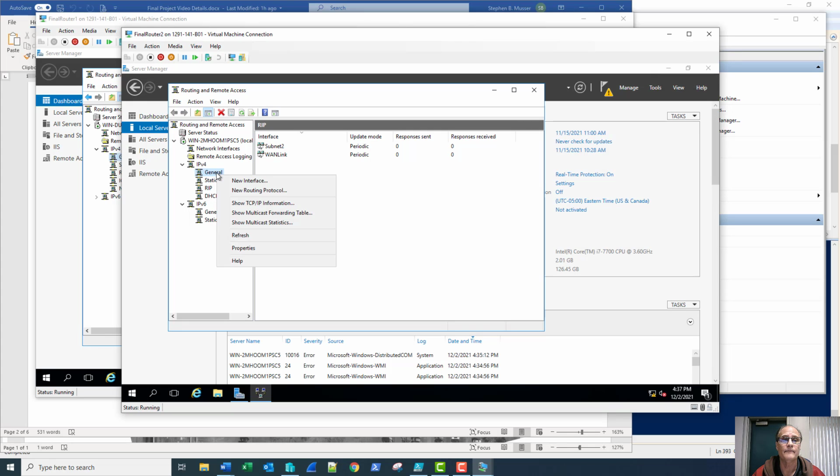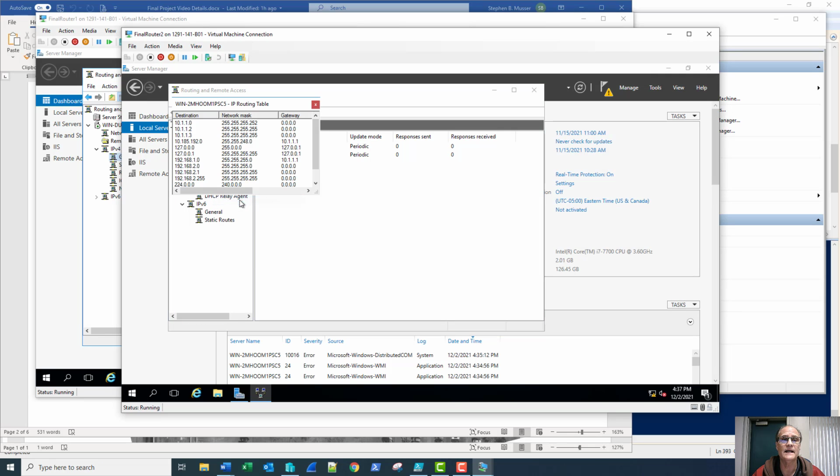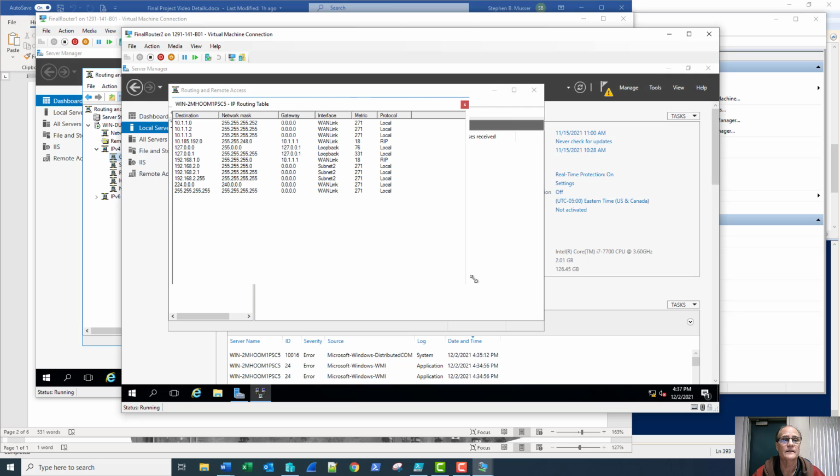Let's take a look here. If I right-click on static routes, let's show the IP routing table. It knows about the 10.0 network. It knows about that network. Look, 192.168.1.0. It knows about the other network. It knows how to get to it. If I want to reach a destination on the 192.168.1.0 network, I need to go to 10.1.1.1. We're in good shape.